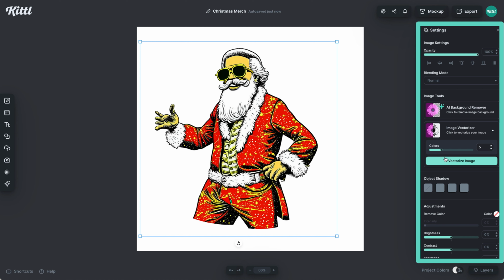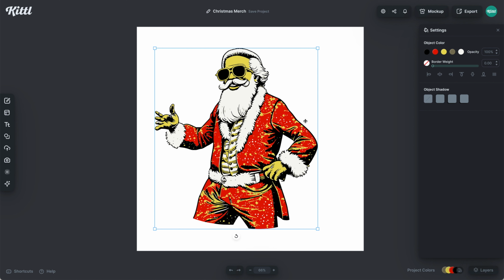And you're going to want to count how many colors you see. I'm counting about 5, you know, the red, the white, the yellow, the shading, the black. Okay, so it's around 5 or 6. I'm going to go with 5. I'm going to go ahead and vectorize this, and that looks pretty good. I mean, that's pretty much a 1-for-1 of what it was already, and now I can change the color.